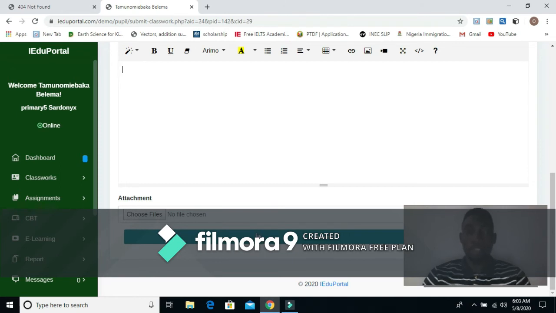It will turn back to the teacher. Teacher gets to mark it and return it to you to see your score. The same procedure goes for your assignment. You can see on the green dashboard, the same thing you did for classwork is what you're going to do for assignment. So I'll quickly move to the next feature, which is the CBT.